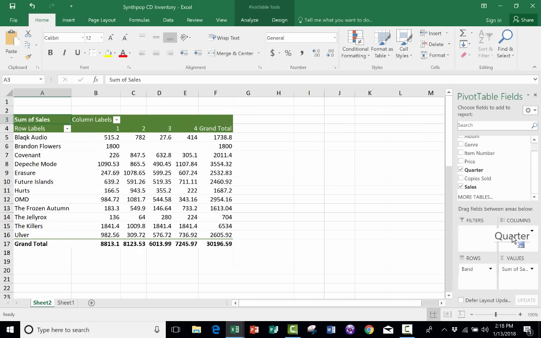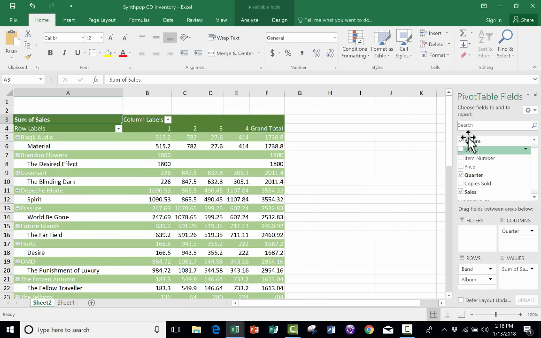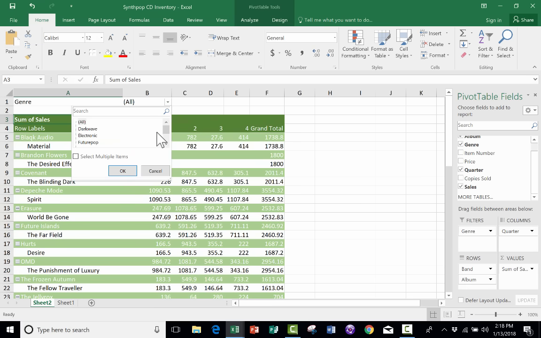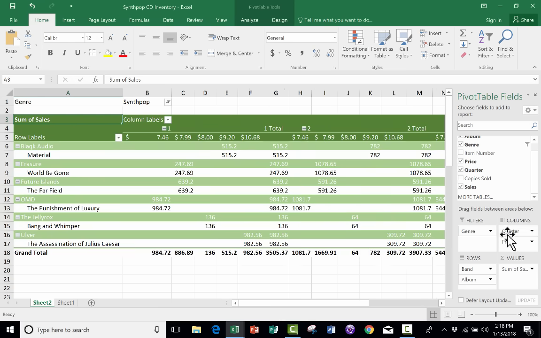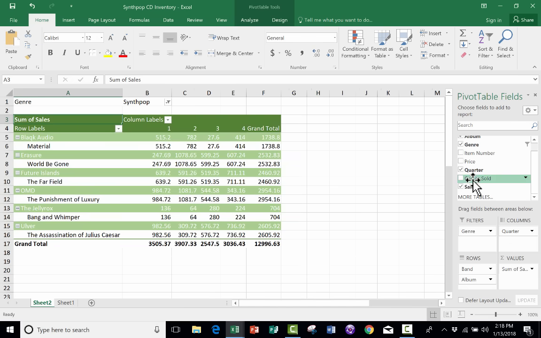Now, of course, these pivot table reports can get pretty complicated. If I wanted to, I could include the album down here in the rows. I could include the genre in the filters, so I can filter out, let's say, all of the music except for synth pop. Okay, so that reduced it down dramatically. I could put price in the columns if I wanted to, and so you can really get some complicated pivot table reports going here.